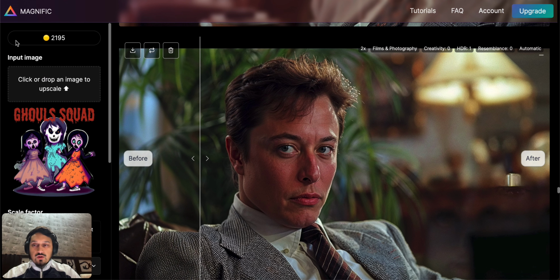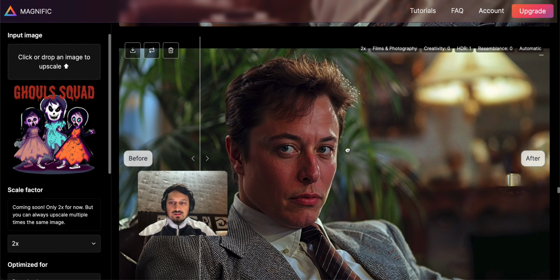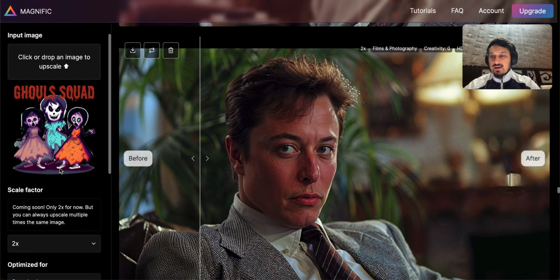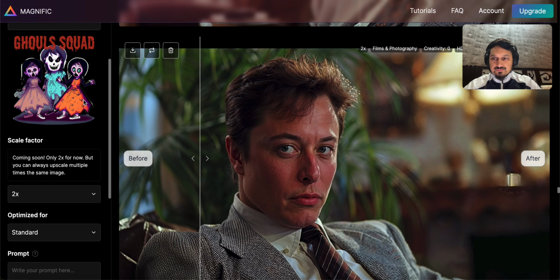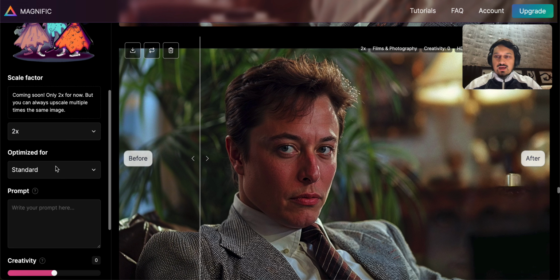So this is how it looks. You have to upload an image. Okay, let me drag myself somewhat to this side. Yeah, you upload an image and then you get an option to upscale it by 2x. That's the standard option at the moment. However, if you want to go for 4x, you can just upload the 2x upscaled image again, and you can do that. And the tool has a bunch of options.